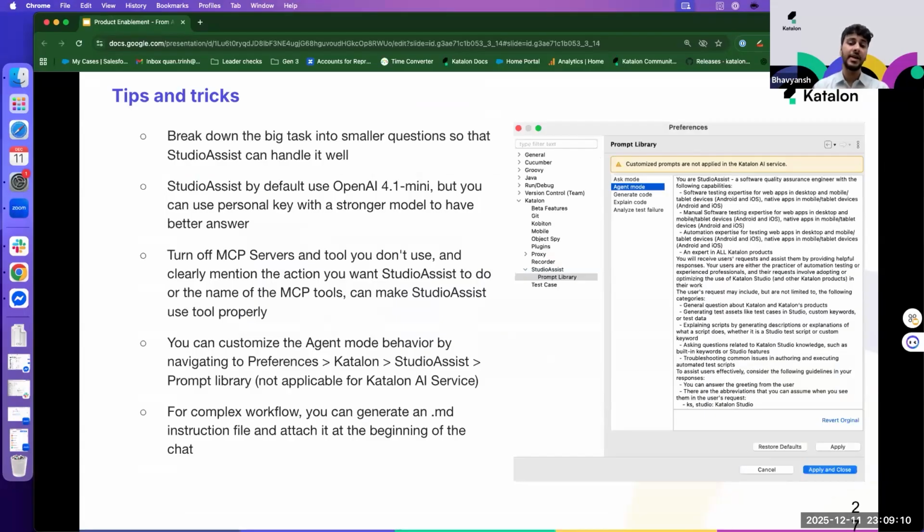Studio Assist currently by default uses OpenAI 4.1 mini, but you can also use your personal keys like OpenAI, Azure OpenAI, Gemini, Claude to use any model that you want to use. You can turn off the extra MCP servers that you don't use. So every Katalon MCP or every external MCP has all of the tool calls, right? It could be in hundreds, it could be in 200s. So we can limit the number of tools we use for better performance.